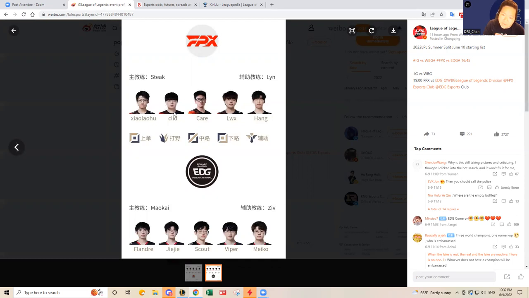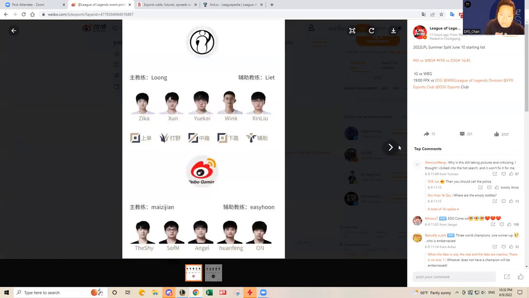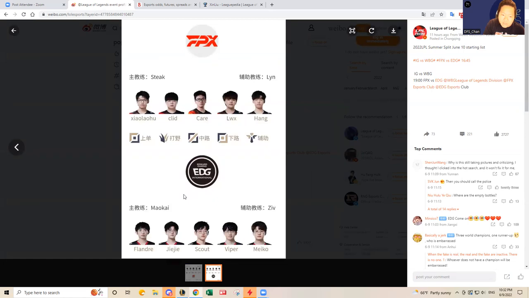Clid is not an aggressive jungler, in my opinion, at least from what I've seen so far out of him in the spring split with the squad at FPX. So that's probably who I'm going to focus on for FPX. But for EDG, for Cashline, it's going to be EDG and Weibo Gaming. And for EDG, I think it's going to have to go through Viper and Mako.